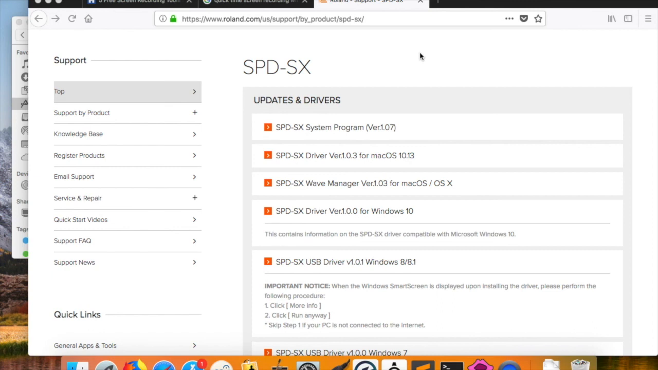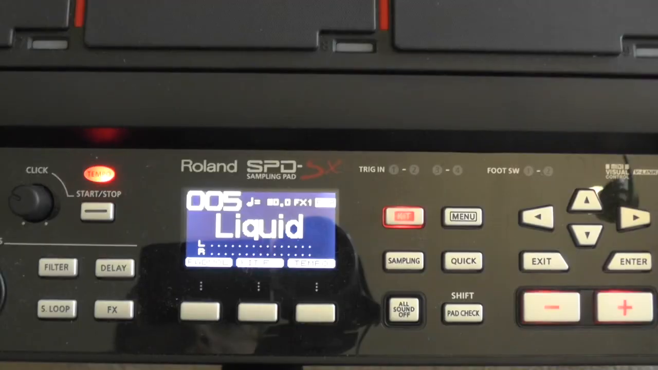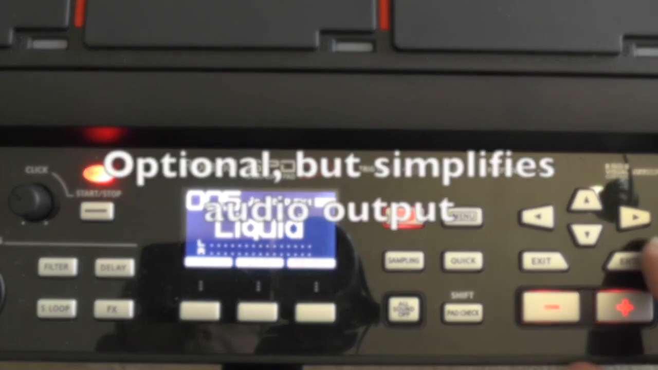Go to Roland's website and get the driver for your computer. Mine is 10.13, so this is the driver I would get. You can also get the Wave Manager, but doesn't matter for this tutorial. I think the easiest way is to use Kit Init to erase one that's on there and get a blank slate.